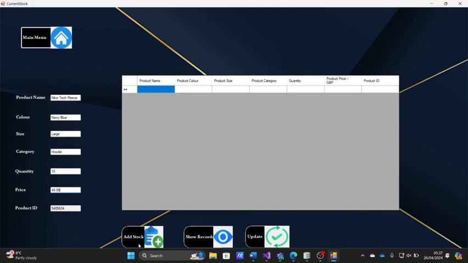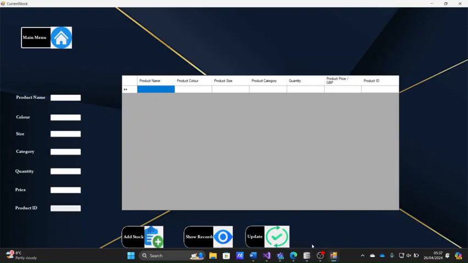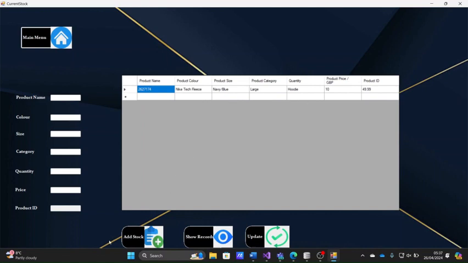it should add it onto the data grid and add it onto the table. Records added. Checking it is in the table. And it's on the data grid view, so the add stock button does what I wanted it to do. That is a pass.